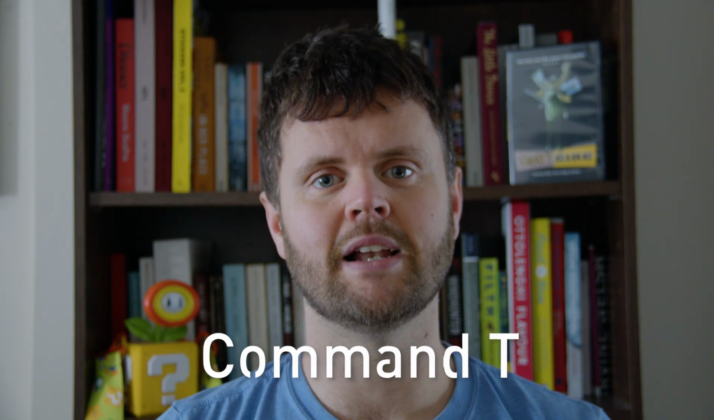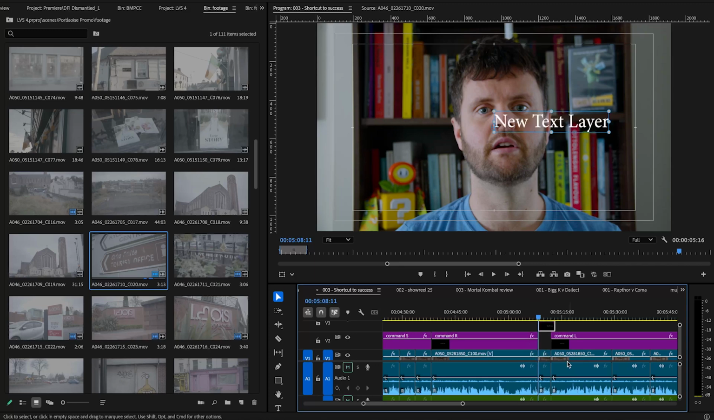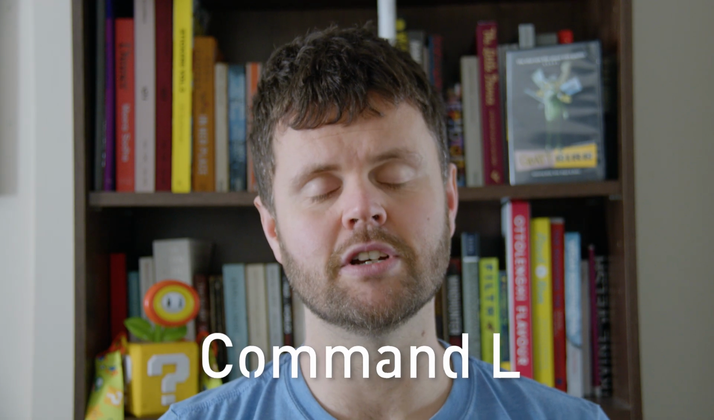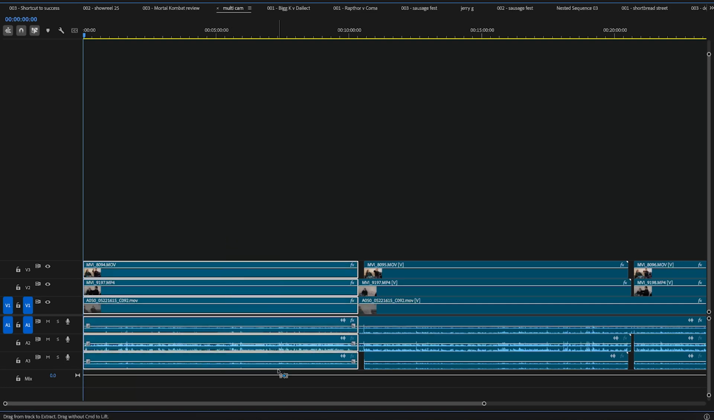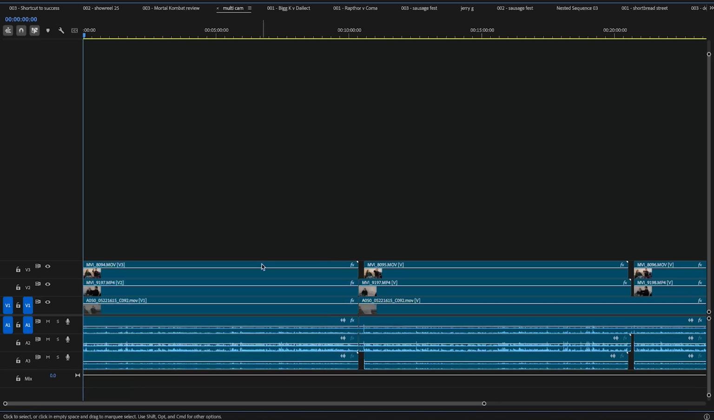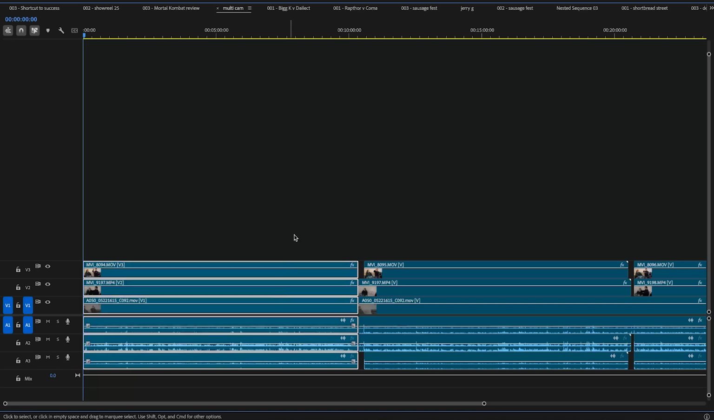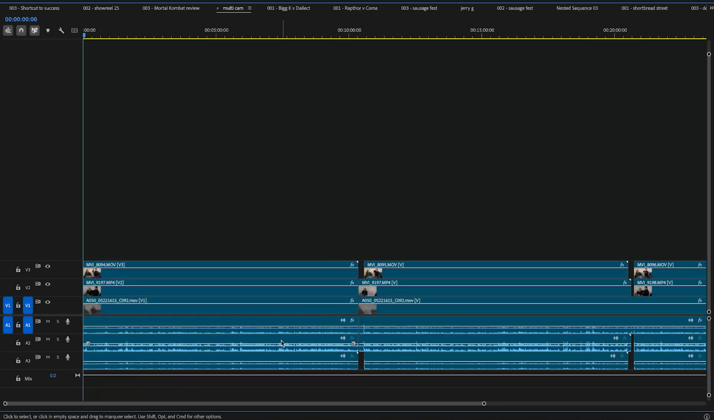Command T, this will add a title track onto the timeline. Command L, this is really good. This links media. So if you've got multiple cameras, like in a multicam, Command L will link all them together. Also, if you have the audio linked to the video track, if you go Command L, it will unlink it.